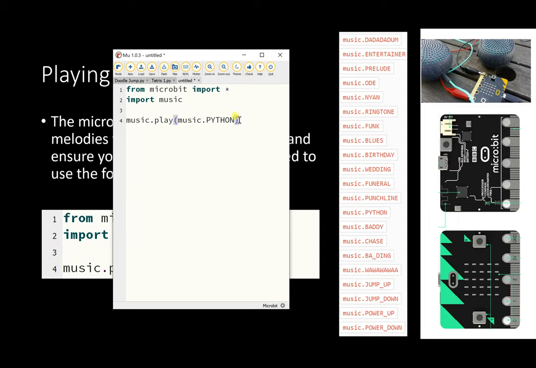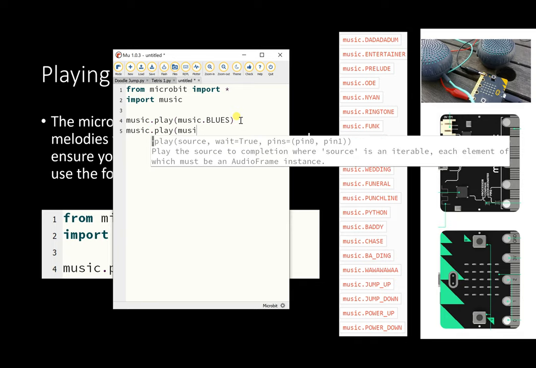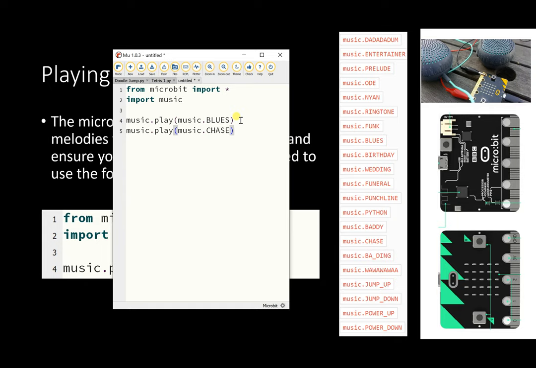and obviously if I change PYTHON to something like BLUES, and then I do the flash again, and this is all good, and obviously you can put one after another. So you could say music.play, and then we could add in, I don't know, CHASE or something. I mean, these could be part of a game that you were creating, and we can build these all in and extend them.